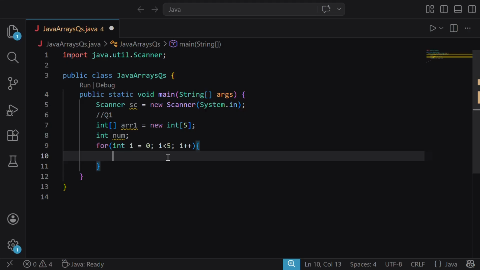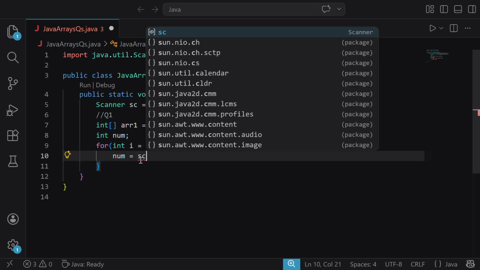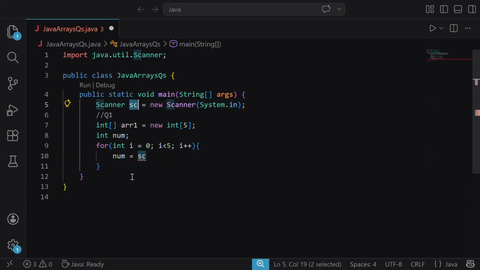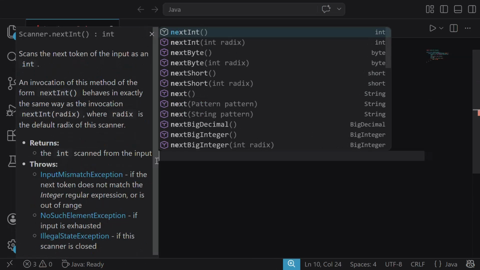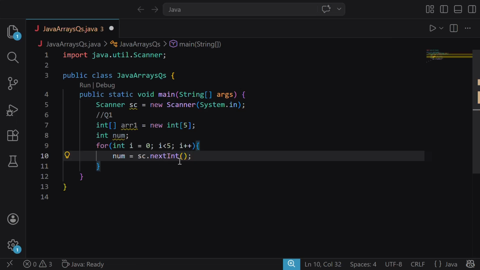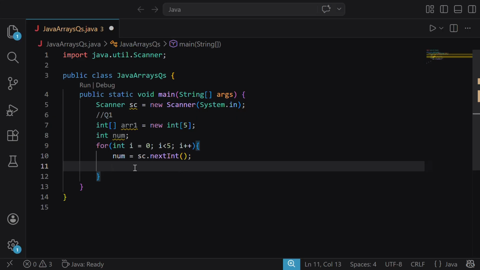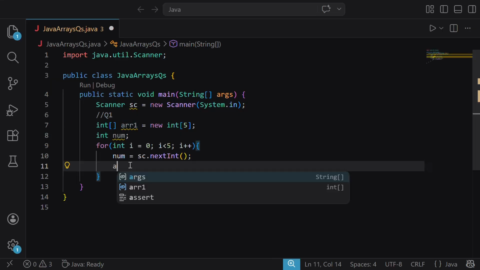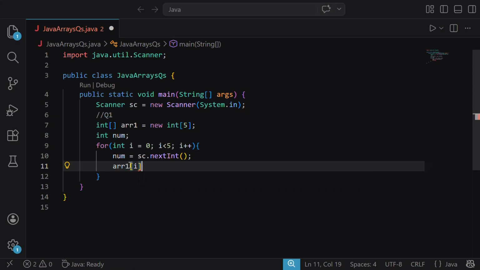Now inside this, we have to take input. So for taking the input, we'll write num is equal to, because we already made this variable above, so num is equal to sc. And this sc is the object of the Scanner class we made. We'll write here dot nextInt because we have to take integer as our input. Now the other thing will be to set that input as an element of the array that we made, arr1. So for that we'll write here arr1 with index i is equal to num.